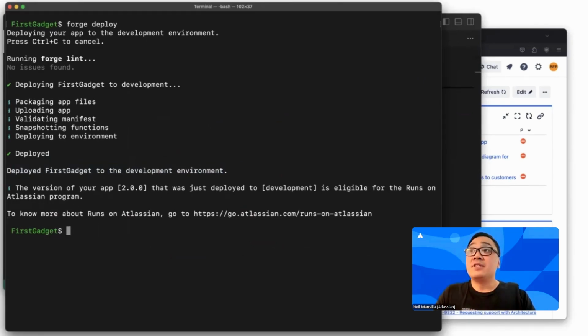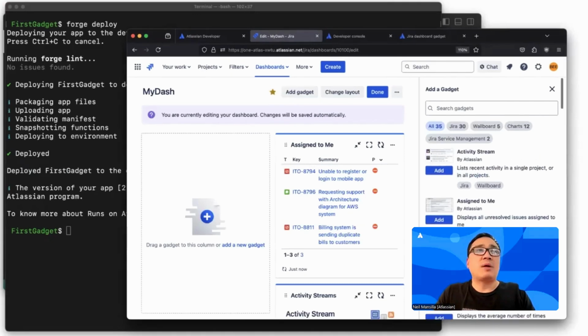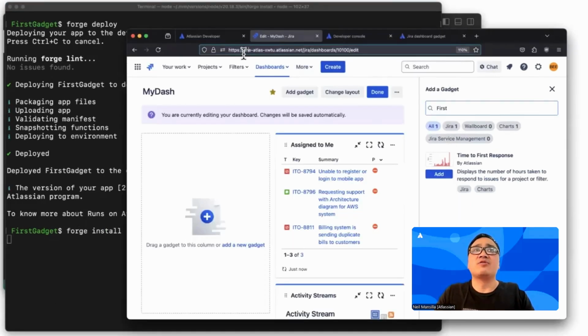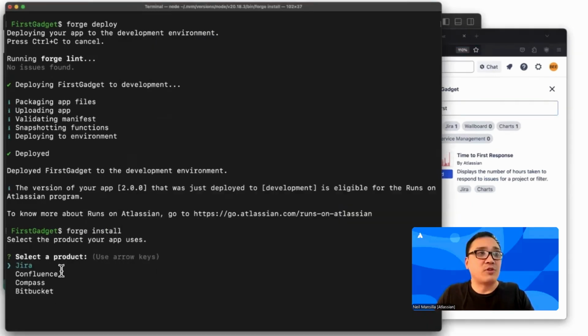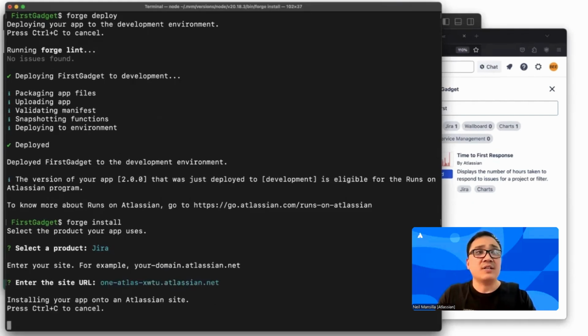And now, is it on my instance? If I were to edit this dashboard, it probably will not be. We're missing one last step, and that is Forge install. It's going to ask for the name of our test instance. First, it asks you for the product. We're choosing Jira. I'm going to paste in the name of the instance, nothing else, no HTTPS in front of it, no slashes at the end, just like that.